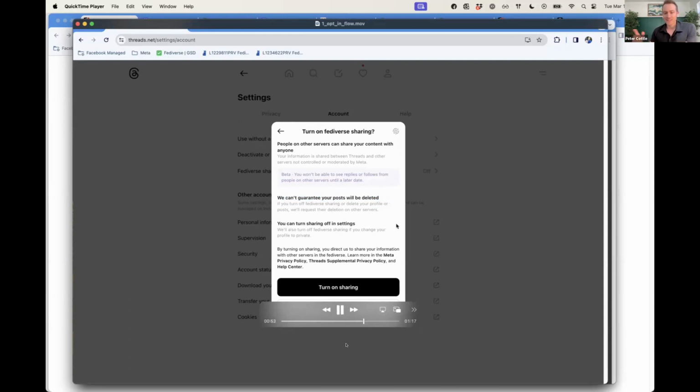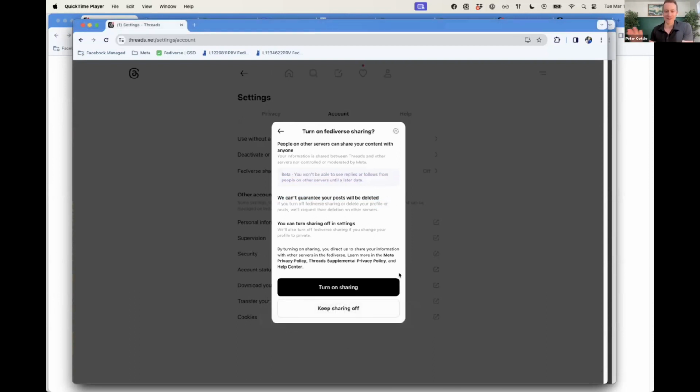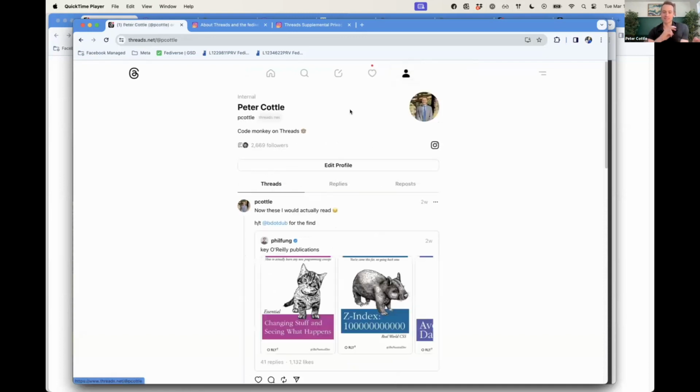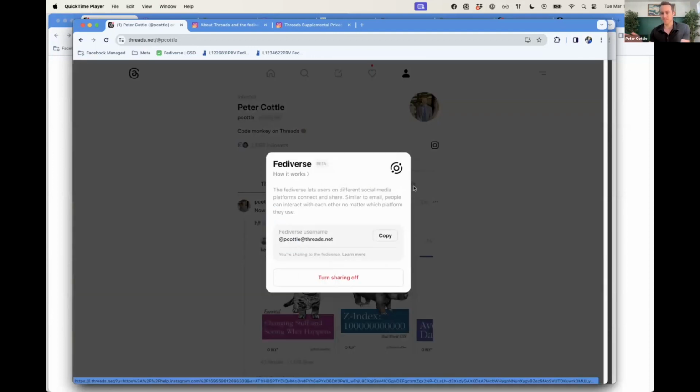But if that sounds good and you read all of our privacy policies and help centers, you can turn on the sharing. So you click this button, you get a nice little toast. And then this is the exciting part. If you go to your profile, first of all, the row is updated. You have this pill now. So you get to see that I have Fediverse sharing turned on, and I can copy my username there.